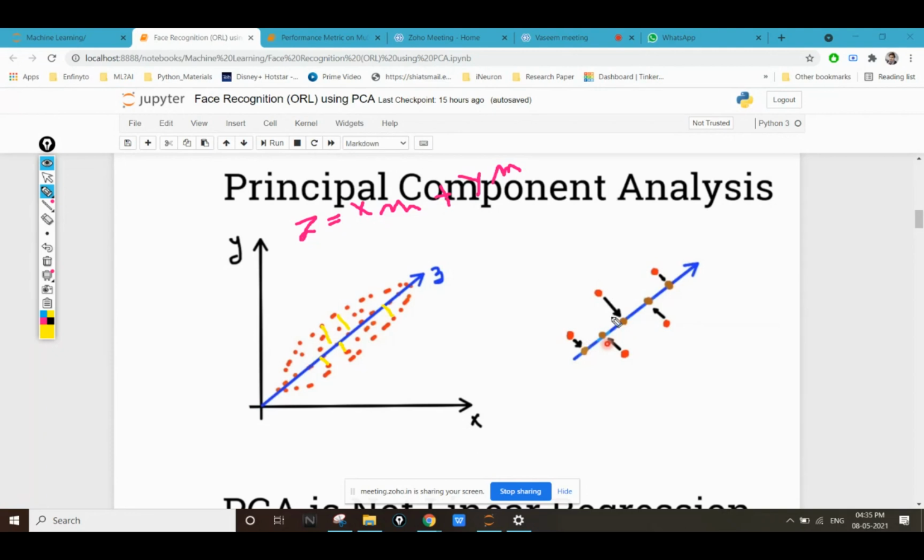I want my z-axis to be a best fit line, and this best fit line should be able to retain the maximum amount of features it can. And how am I going to see whether it has the maximum amount of features or not?